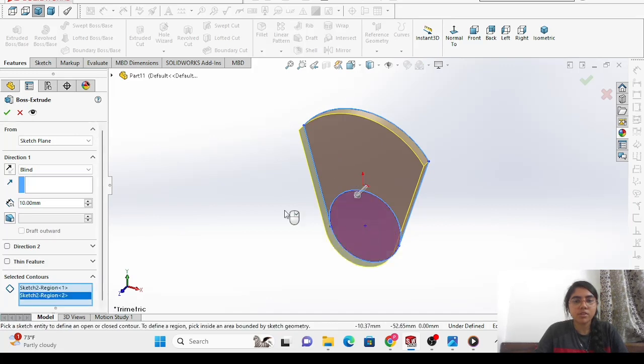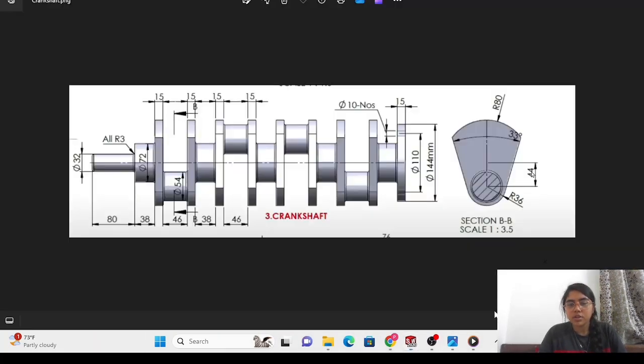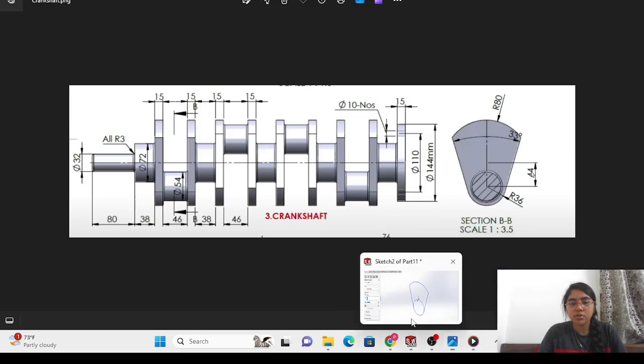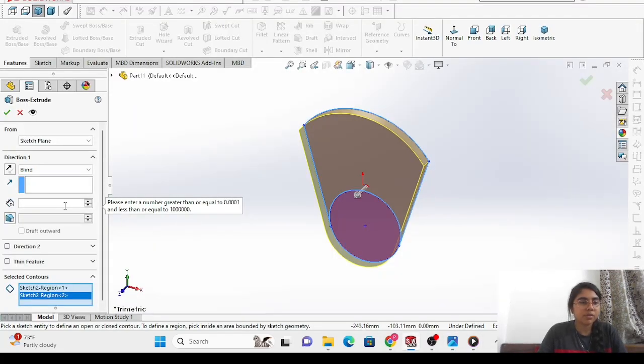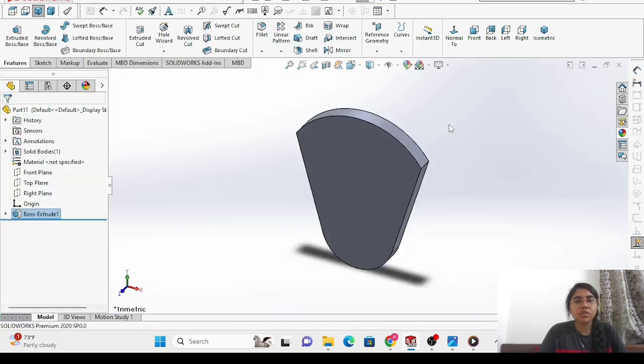So extrude this as well as this for about 15 millimeter. Why? Because it is given that these are all 15 millimeter thickness. So that's why let's extrude them for 15. Done. So click OK. Yeah, you can see over here it has been extruded.